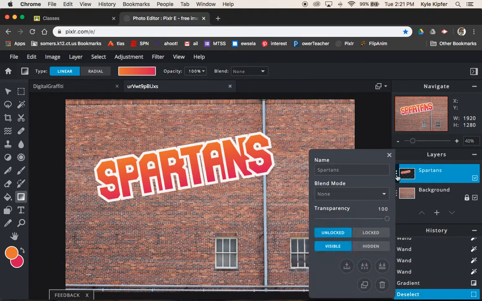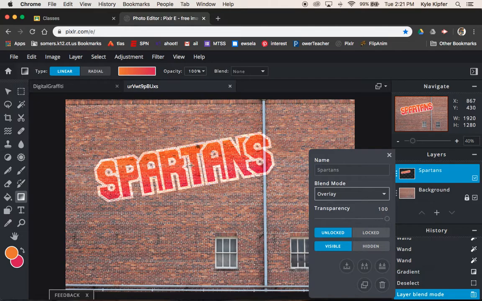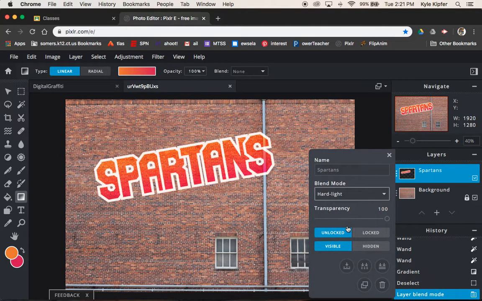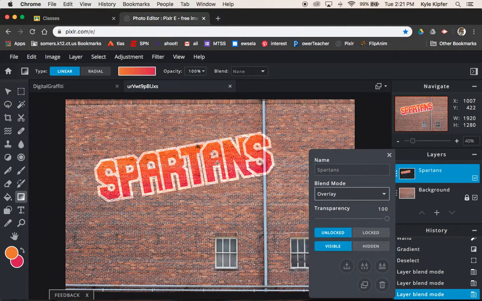So I'm going to go to the three dots next to the layer and go to blend mode, and there's two we want to choose between, either overlay or hard light. Both of those are going to be the best ones for this. Overlay, you can see, you get the texture of the brick wall coming through, makes it look like it's blended to it. And the other one, hard light, is a little bit brighter, but you still see that texture coming through. So I'm going to go ahead and keep it with overlay because I think that worked for that.